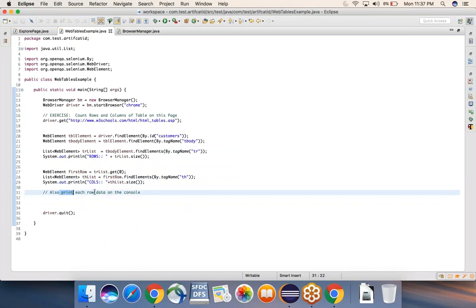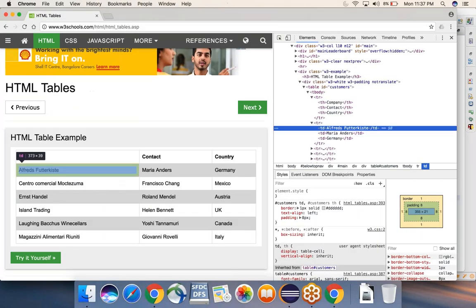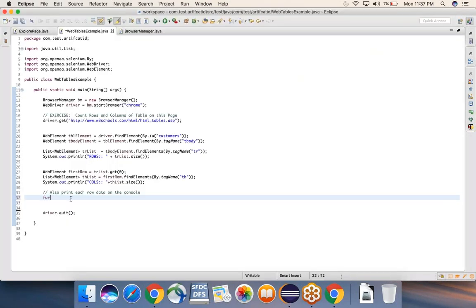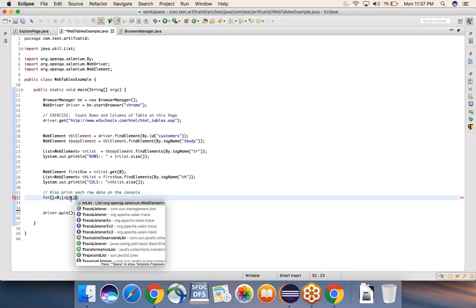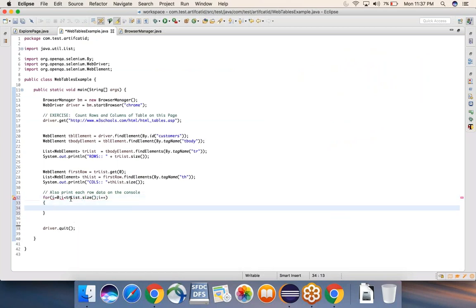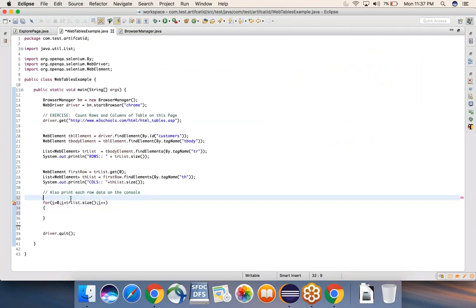Now we said we will print each row's data on the console. If we want to print each row, we have to go to each tr, fetch all the tds or ths from it, and then print the data. We want to print the name and then the country. So first we say for i equals 0, i less than trList dot size. We are going over each and every row of the table, and i plus plus. Since we are using i here, I'll also declare the variable, int i.